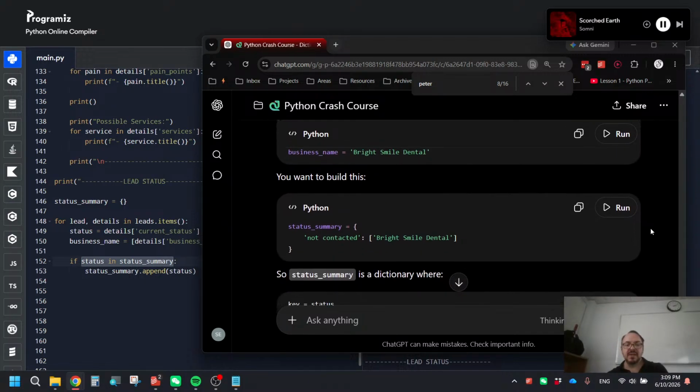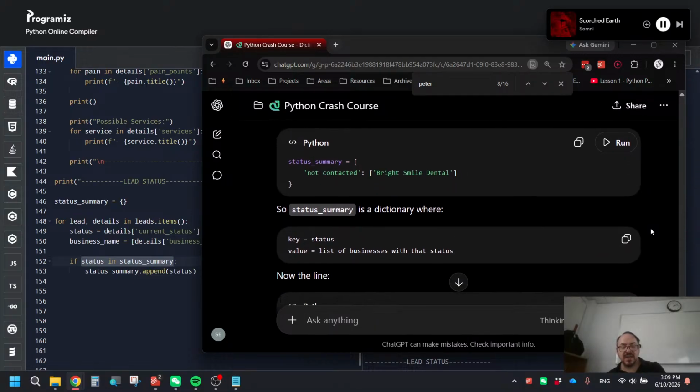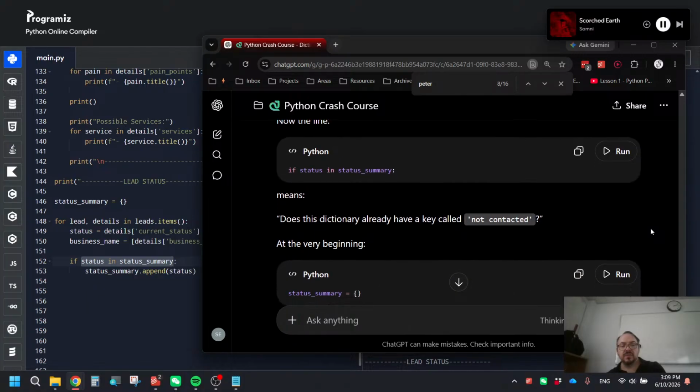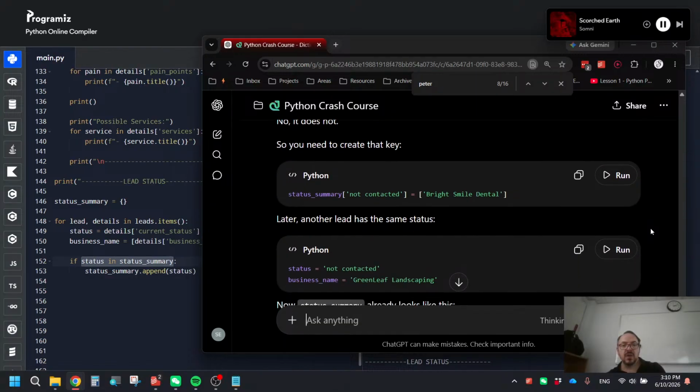We want to build a status summary where inside it has a key, not contacted, and then the key's value is a list where we add the name of that business. So status summary is a dictionary where the key is a status and the value is a list of businesses. We know, okay, I got that. Now, if status is in status summary, does this dictionary already have a key called not contacted? So in the beginning, of course, it's empty, and it doesn't, right? So we need to create that key.